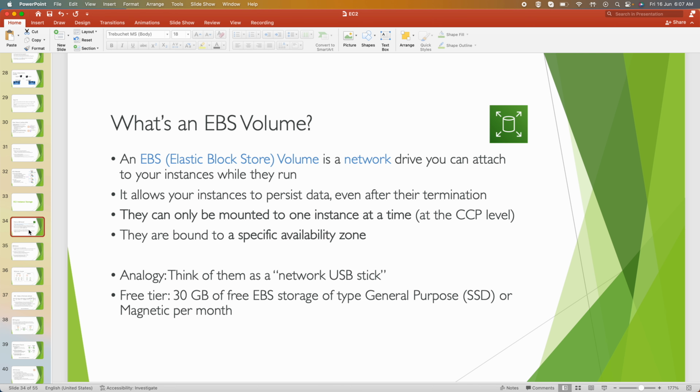So what is an EBS volume? An EBS is an Elastic Block Storage volume. It's a network drive. You can attach it to your instance while you are running. So that means it is something like a network USB card. So you can attach it to your EC2 instance, okay, for the storage part. It allows your instance to persist data even after their termination.